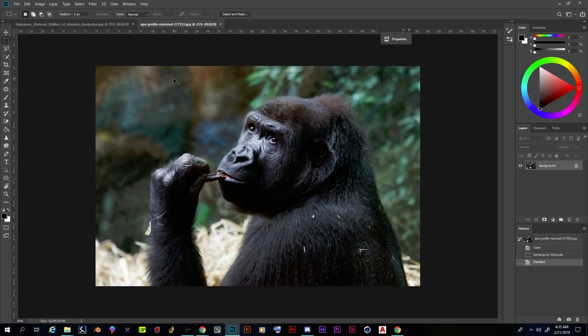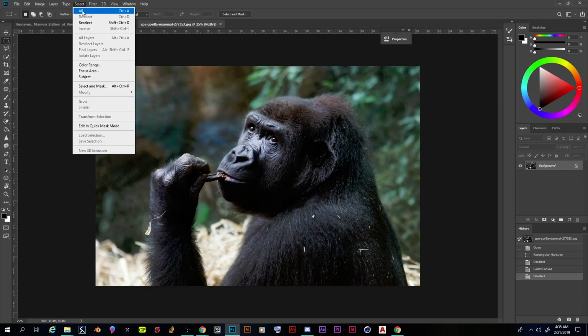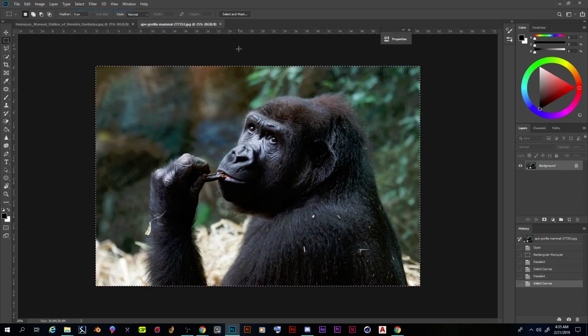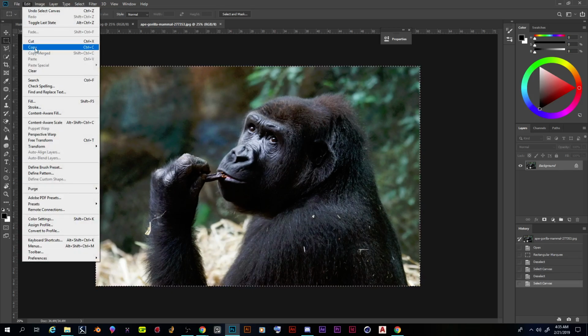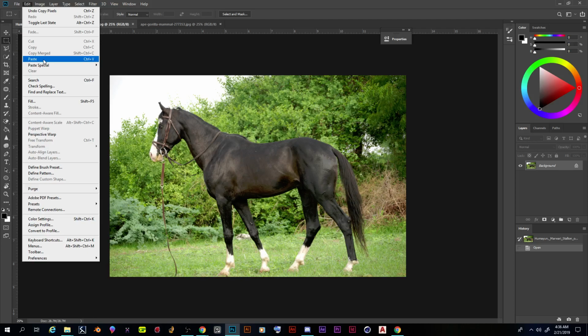I usually like to just hit Control A to select all. You can even use your drop down menu here to go to select all. And then we're going to copy this and then we're going to paste it into the other horse image. So you can hit Command C to copy or Control C to copy, or you can go up to Edit and Copy. Now I'm switching to my horse tab and I'm going to paste this, so I can hit Command V, Control V, or I can go up to Edit and Paste.